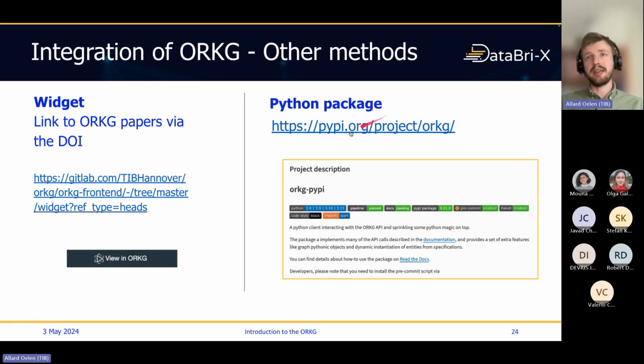And then there is a Python package which sort of is a wrapper for the REST endpoints. So when you're doing data analysis and so on in Python, you can access the REST endpoints using the Python package to also directly add your content to the ORKG.